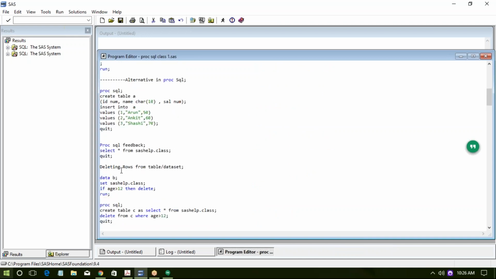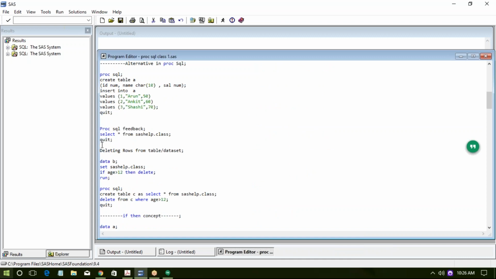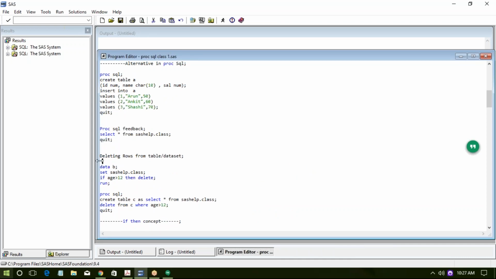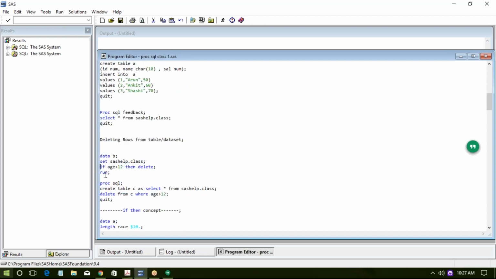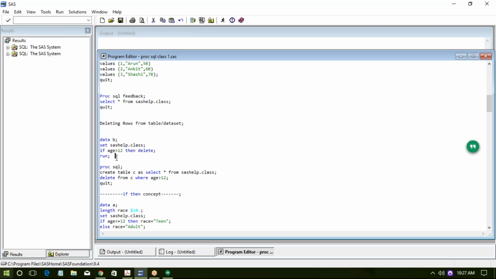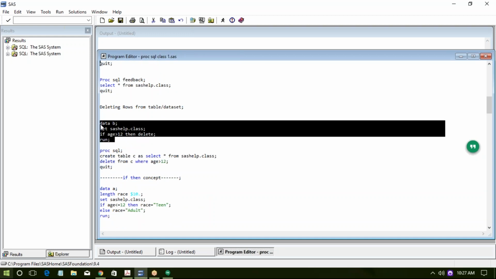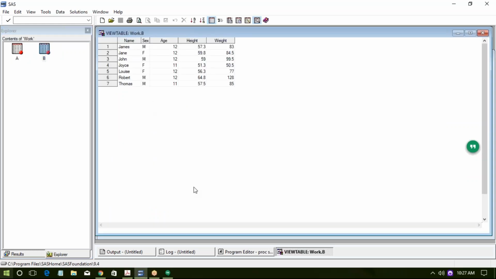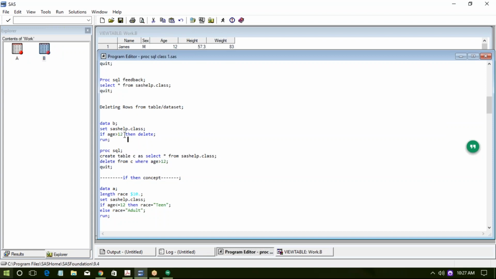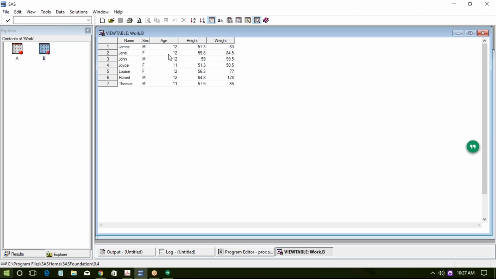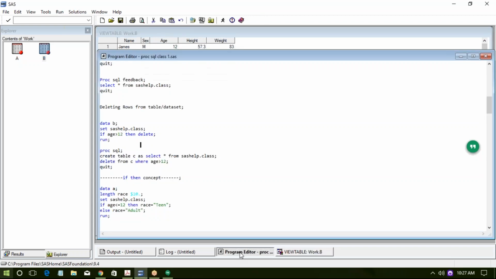As I said, PROC SQL can also be used to update data in your tables or delete data. Similarly, I have used these two codes. Let me execute it. I make a dataset B, and then I ask SAS that whenever it encounters an age value greater than 12, it should delete those observations. So in dataset B, we have only the 11 and 12 age values.